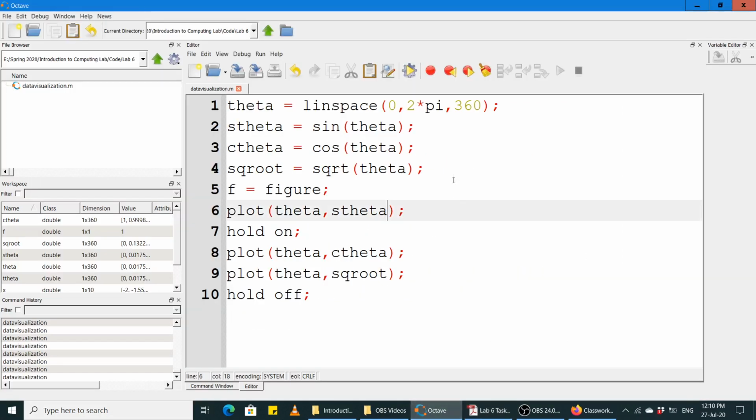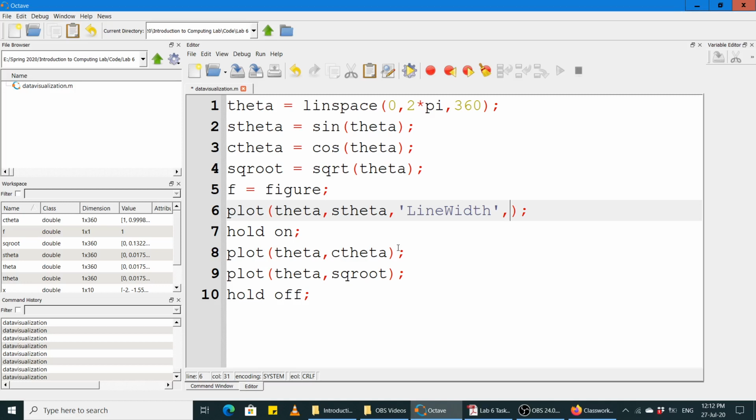Okay, so let's resume our discussion. What we did in the first part is that we basically created three different plots on the same figure. It was one plot that displayed the sine, cosine, and square root functions. Now, if you look at this plot, you would feel that the lines are not clearly visible.